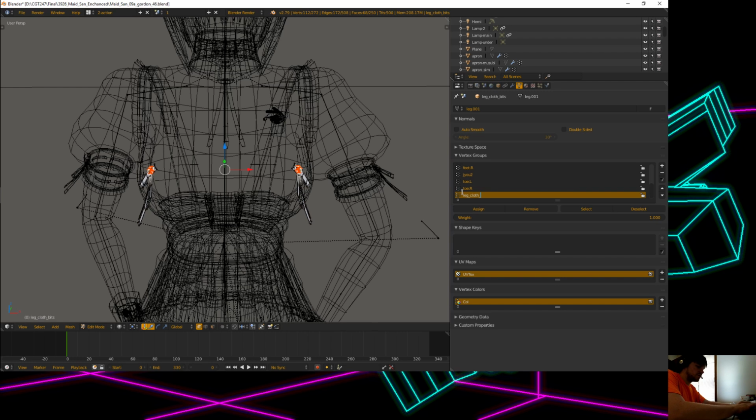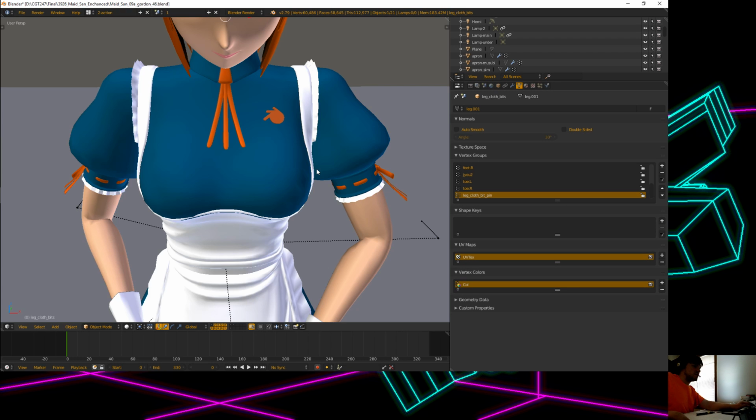Leg, cloth, bit, pin, assign, deselect, select, deselect. All right, out of there, hit Z again.